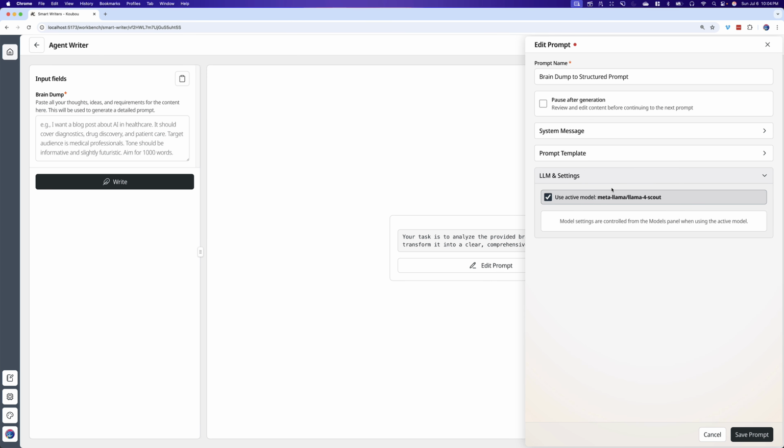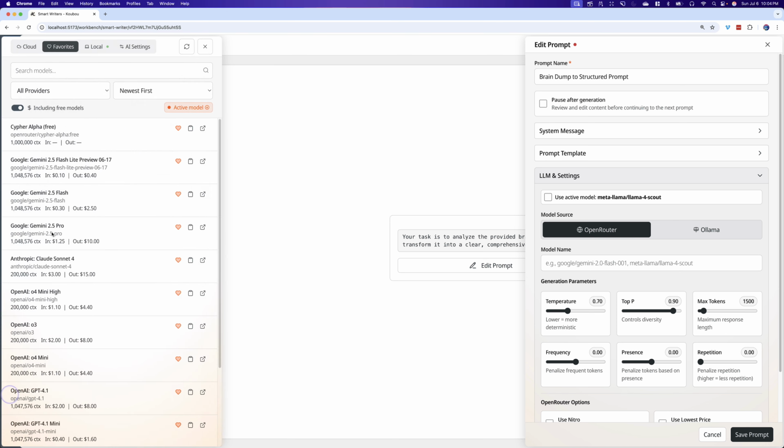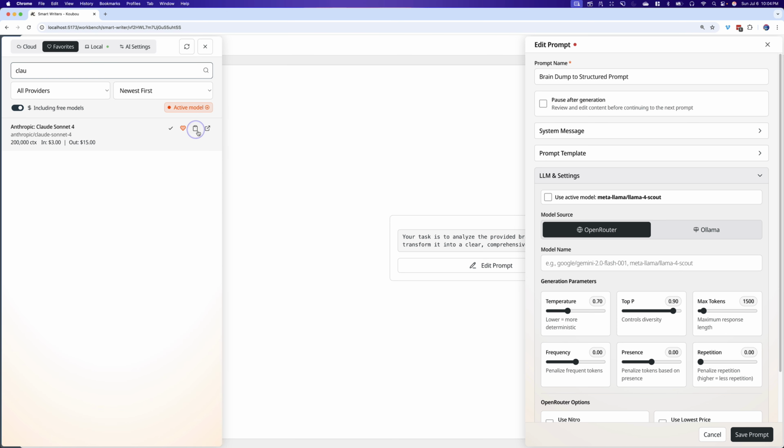And down here, this is set up to use whatever the active model is right now in Kobo. And what I'm going to do is change this because I know that this is going to be writing a prompt, and I like how Claude 4 creates prompts. So I'm just going to come in here, go to my favorites, and I can type Claude, and I'll just copy this and put that in there.